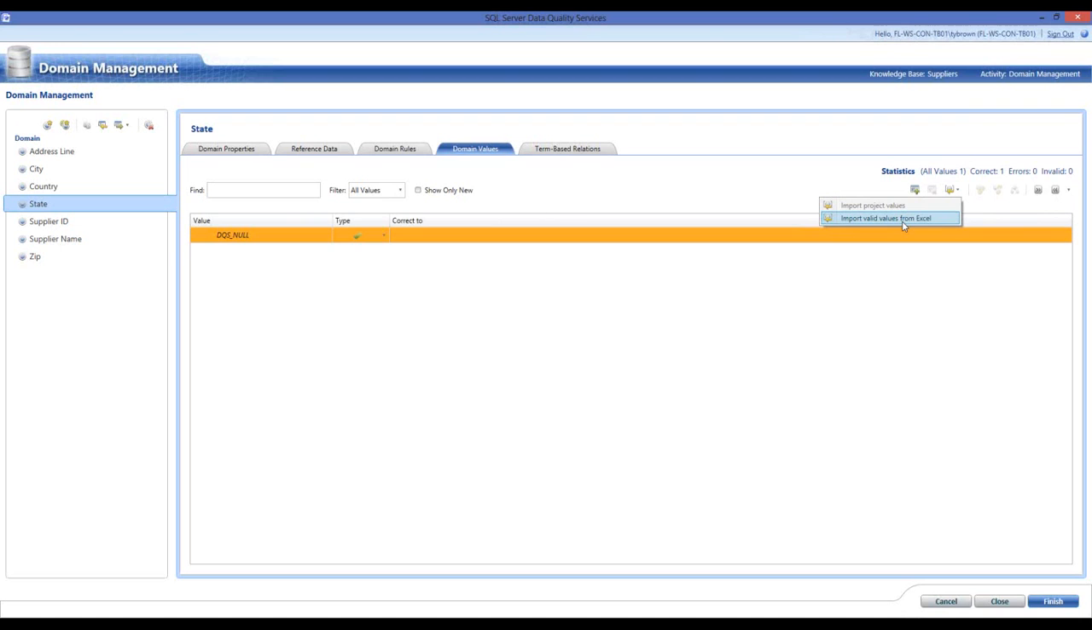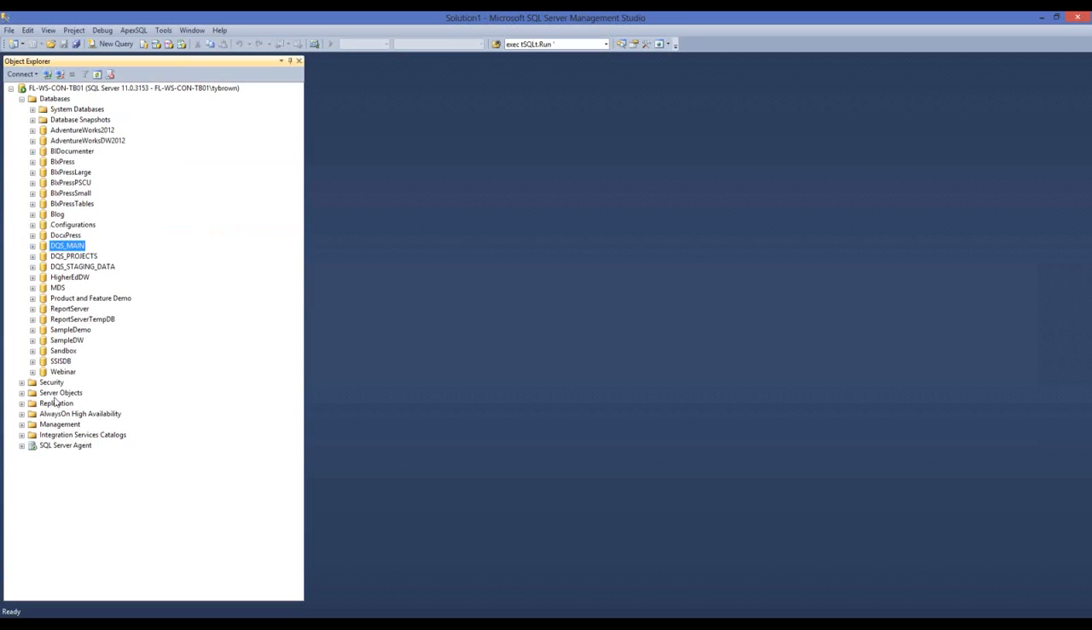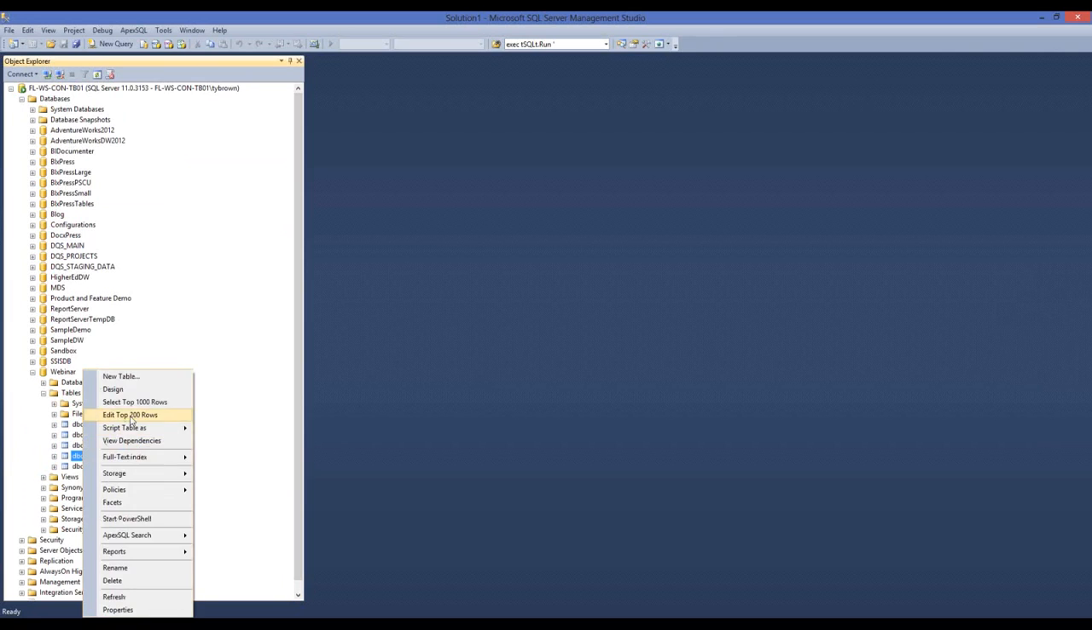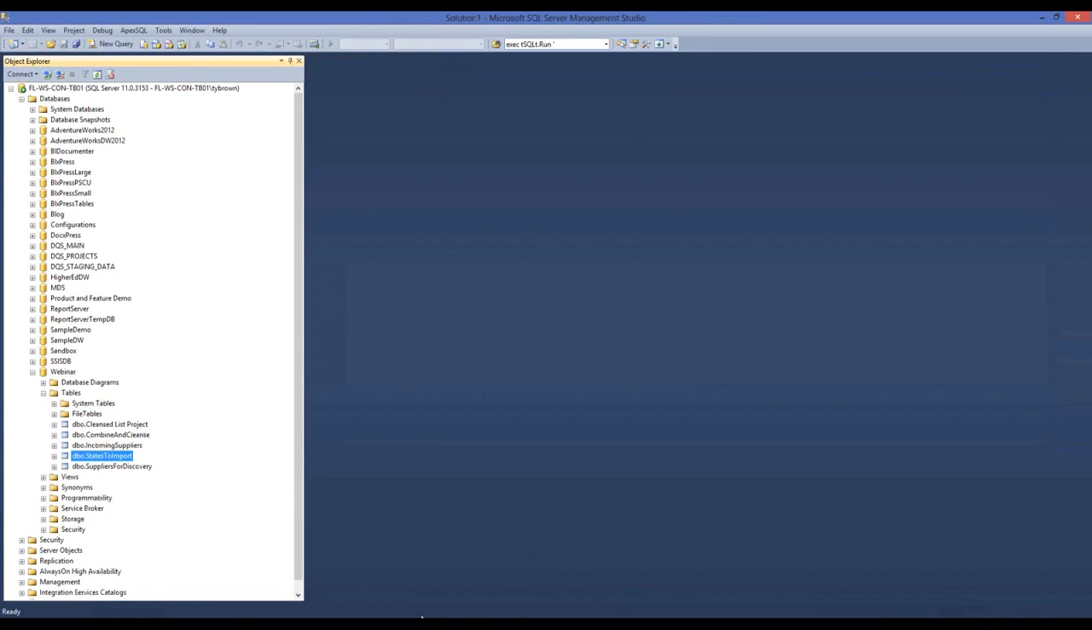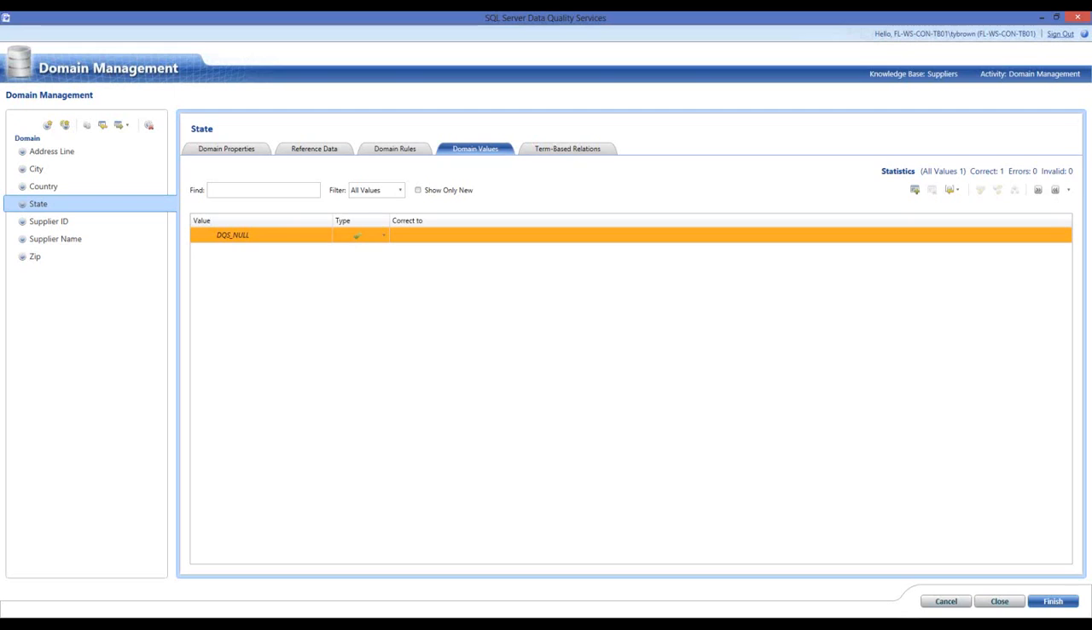So for instance, here I actually put my data in a database, states to import. These are all the states that I want to import. But for some reason, you can't use it to import into DQS here. Maybe they're going to change that. This is a very new product, so I'm sure I'm not the only one complaining about it. But for all intents and purposes, this can only be used for Excel.